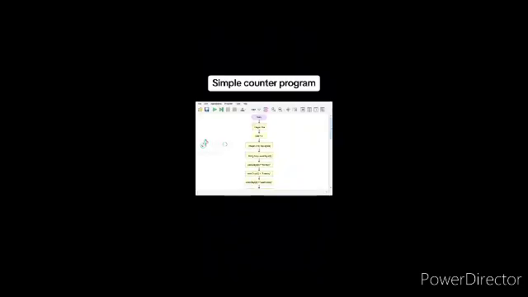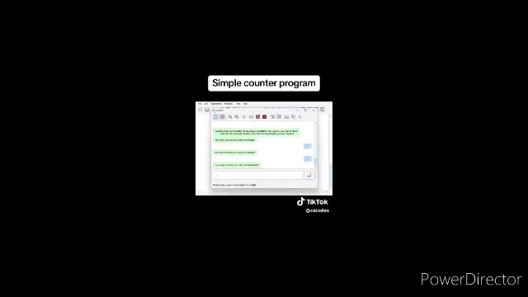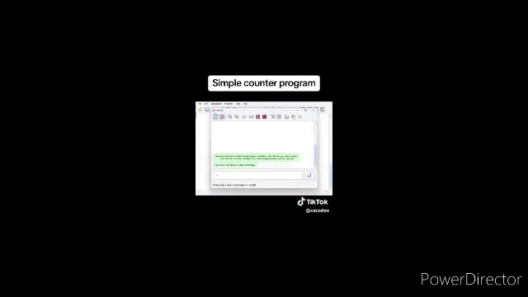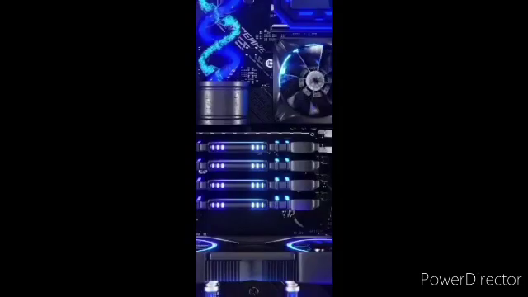Right. The program counter is a vital register in a computer's CPU that holds the memory address of the next instruction to be executed. Here's a breakdown of its crucial role. Sequencing instructions: the PC acts like a conductor in an orchestra, ensuring that instructions are executed in the correct order. Sequential execution: after an instruction is fetched and executed, the PC is incremented to point to the next instruction in memory. This allows the CPU to seamlessly move from one instruction to the next.